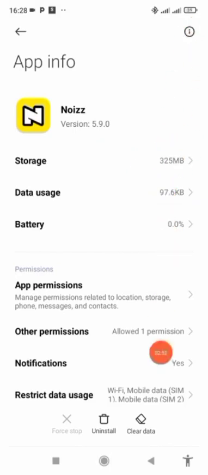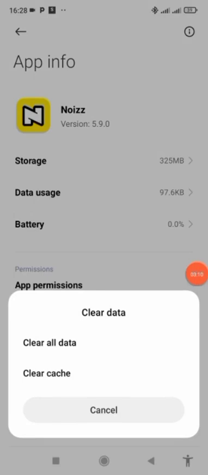But first of all, come here. When this one is activated, force stop, you click on it. Then you come to clear data. Then you clear all data.